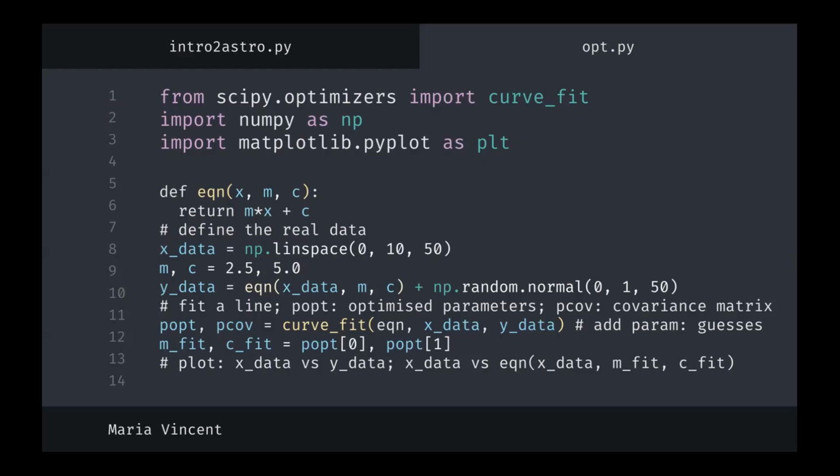You can use curve fit to fit. So basically, you're trying to find the best possible values in m and c to make sure that this y data, which is noisy, because I've added np.random.normal, the noisy y data is fitted to this equation. So curve fit gives you two outputs. It gives you p-opt, which is your optimized parameters. In this case, the parameters we are optimizing for are m and c. And p-cov is a covariance matrix, which you can use to find the uncertainties in your new y data.